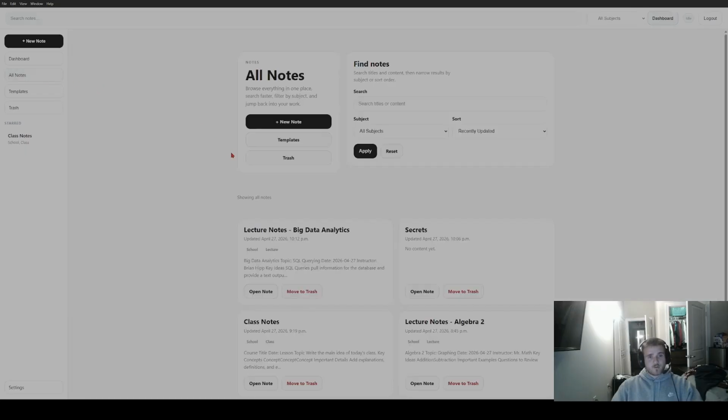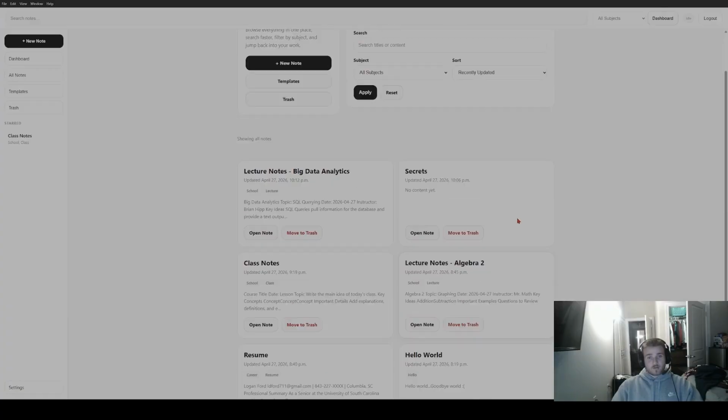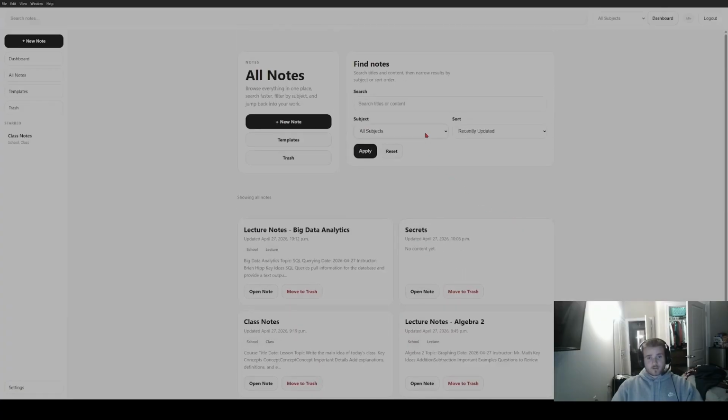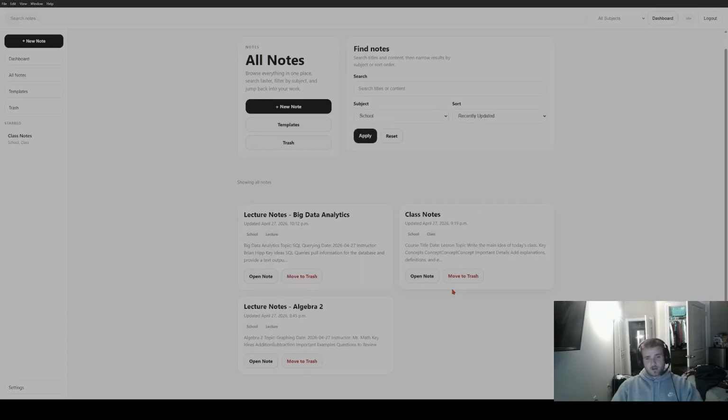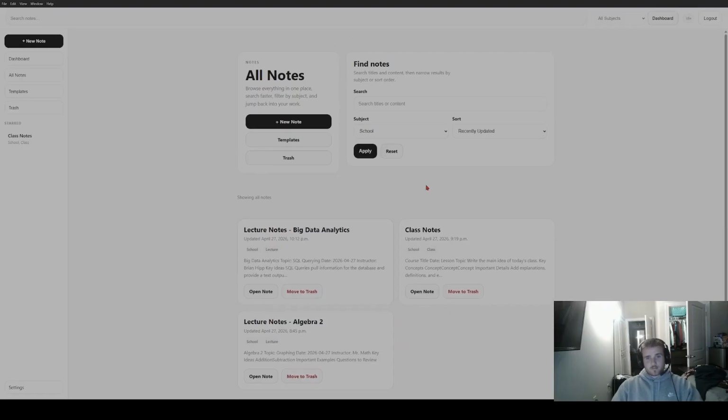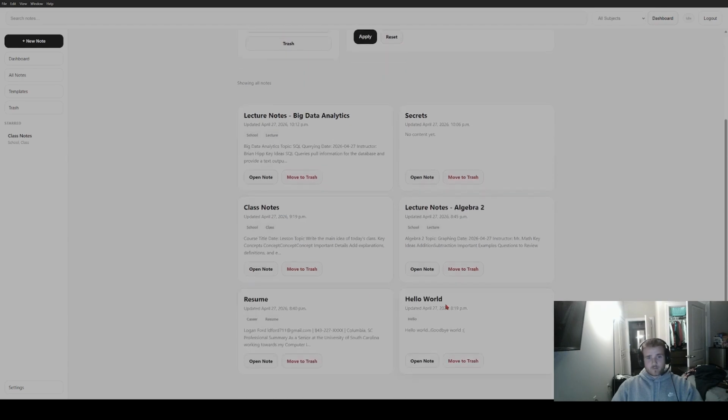I can also go to all notes and look at all the notes I have. This is a lot of notes. So I'm going to go ahead and search just by certain subjects. Let's say school. Now we've brought it down to just a few notes that I have. These are all very useful to me. And then I can go ahead and reset it, and it'll show me all my notes again.